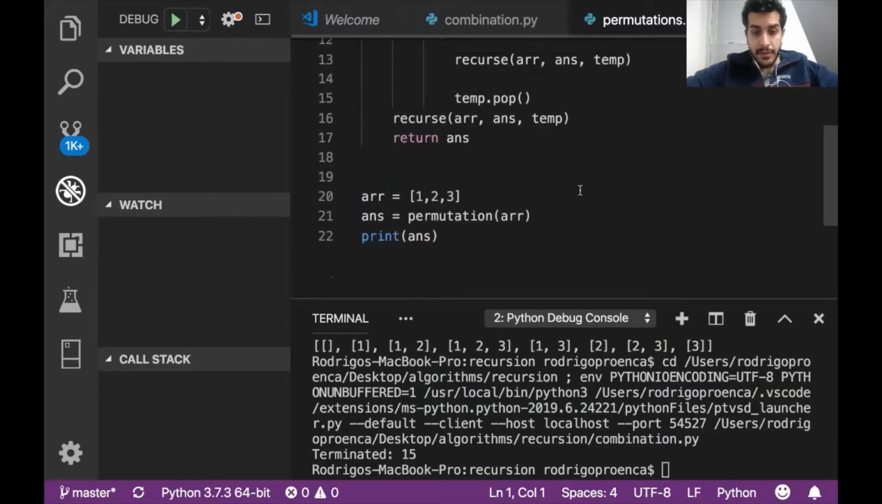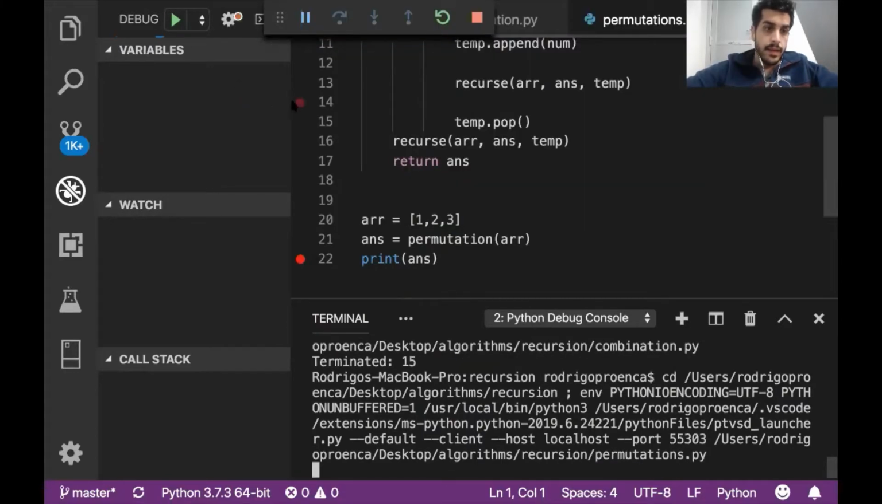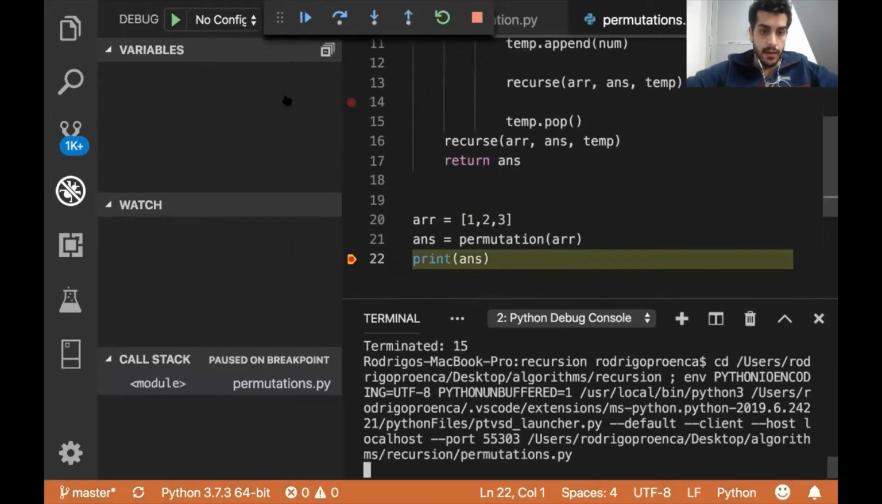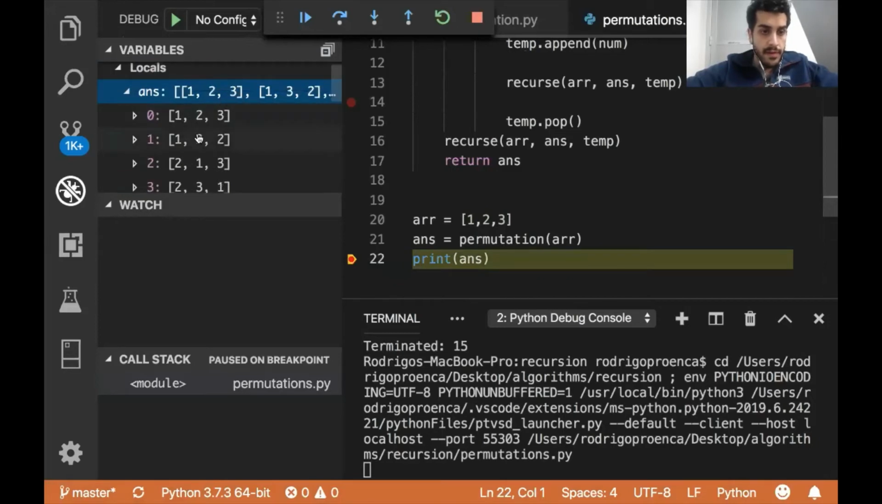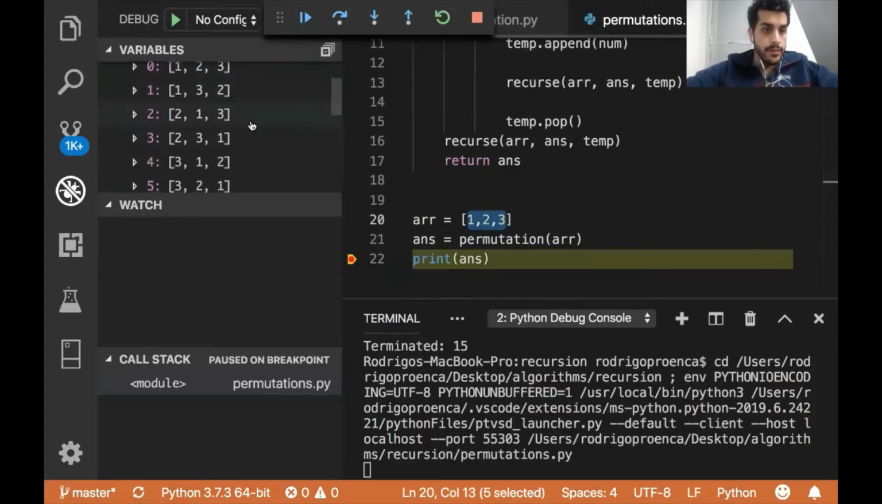So without further ado, let's take a look at our problem, permutations. First, let's see what permutations look like. I'll put a breakpoint here. So we have 1, 2, 3, and we are gonna see the answer in a second. Permutations will be all the possible variations of these three numbers where the order does matter. So 1, 2, 3 is different from 3, 1, 2.